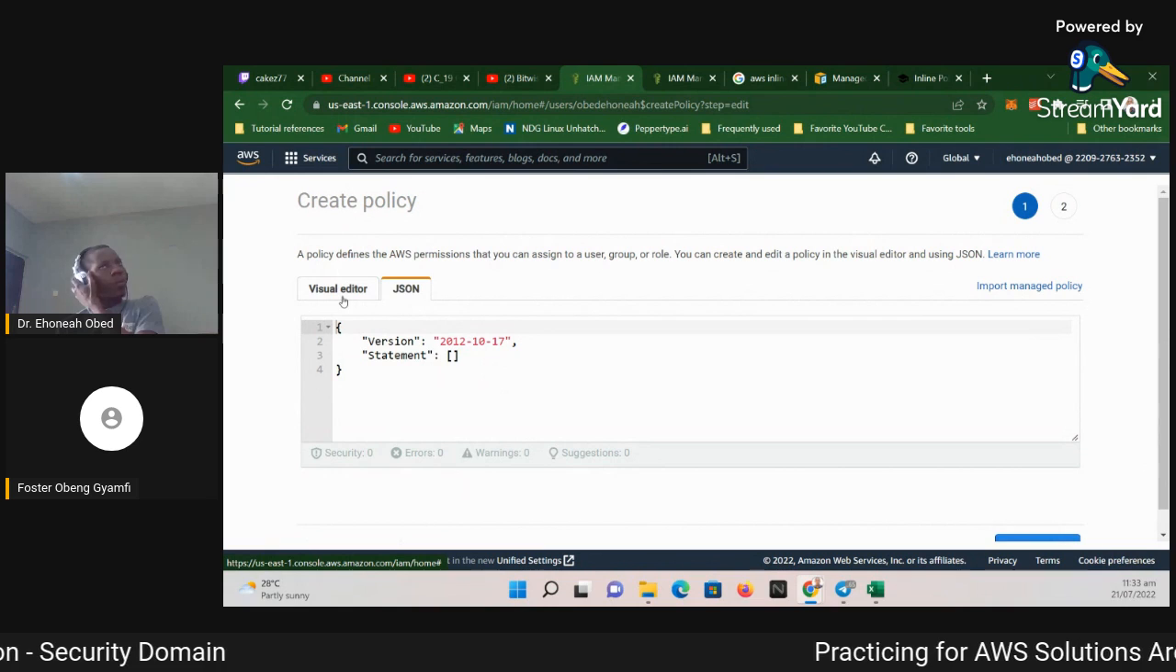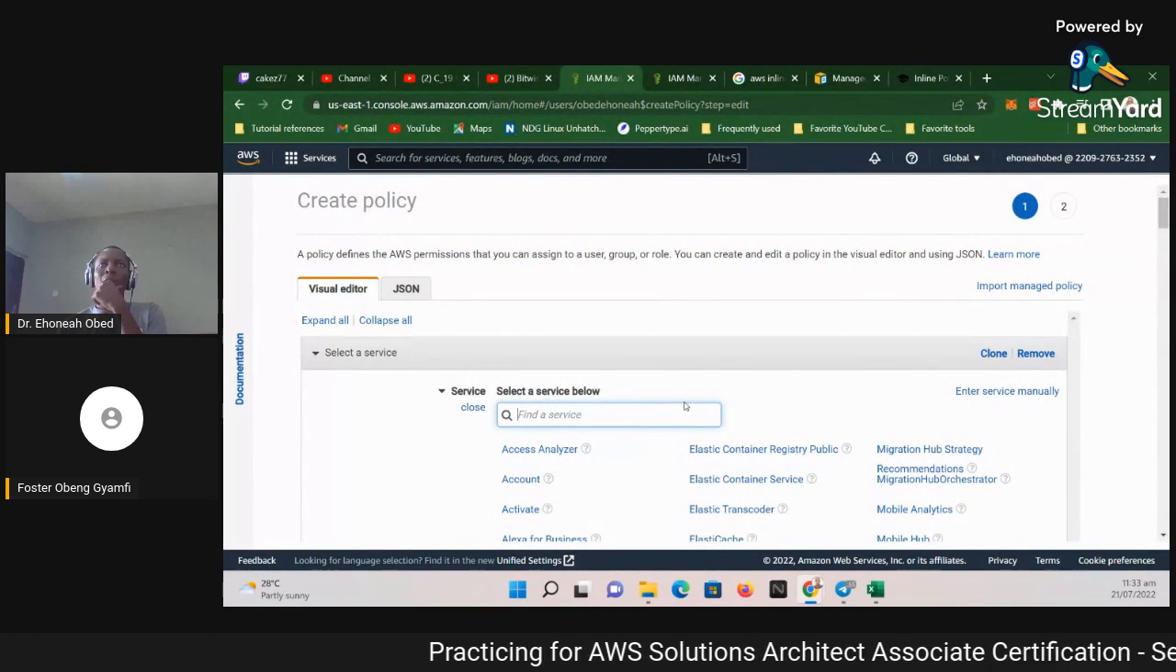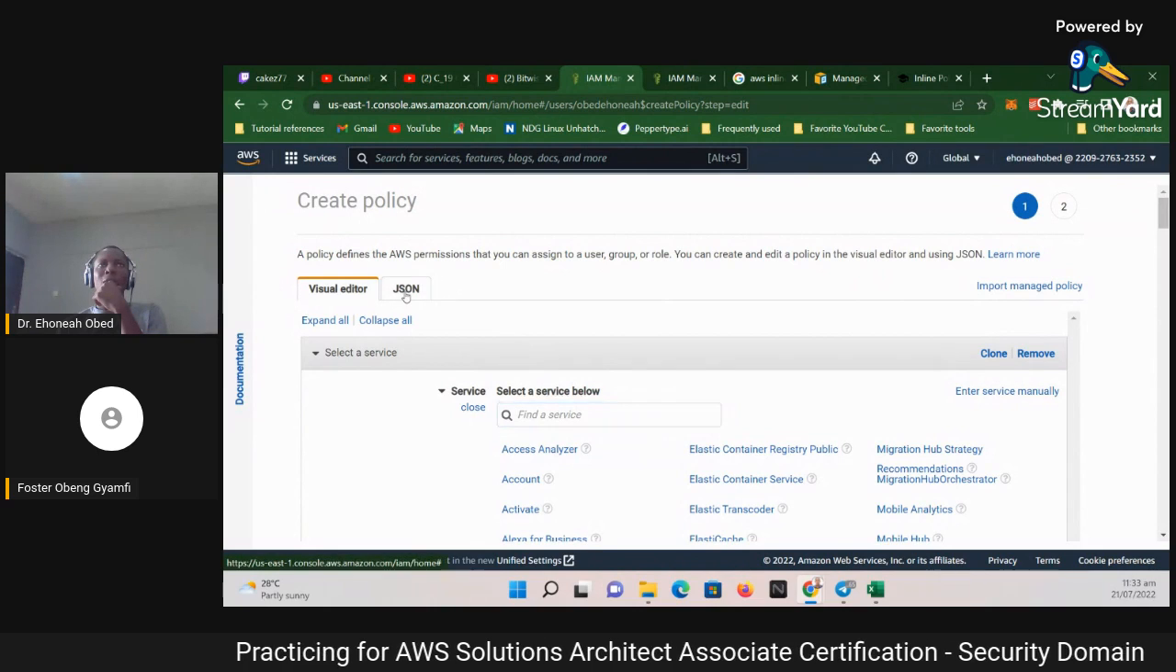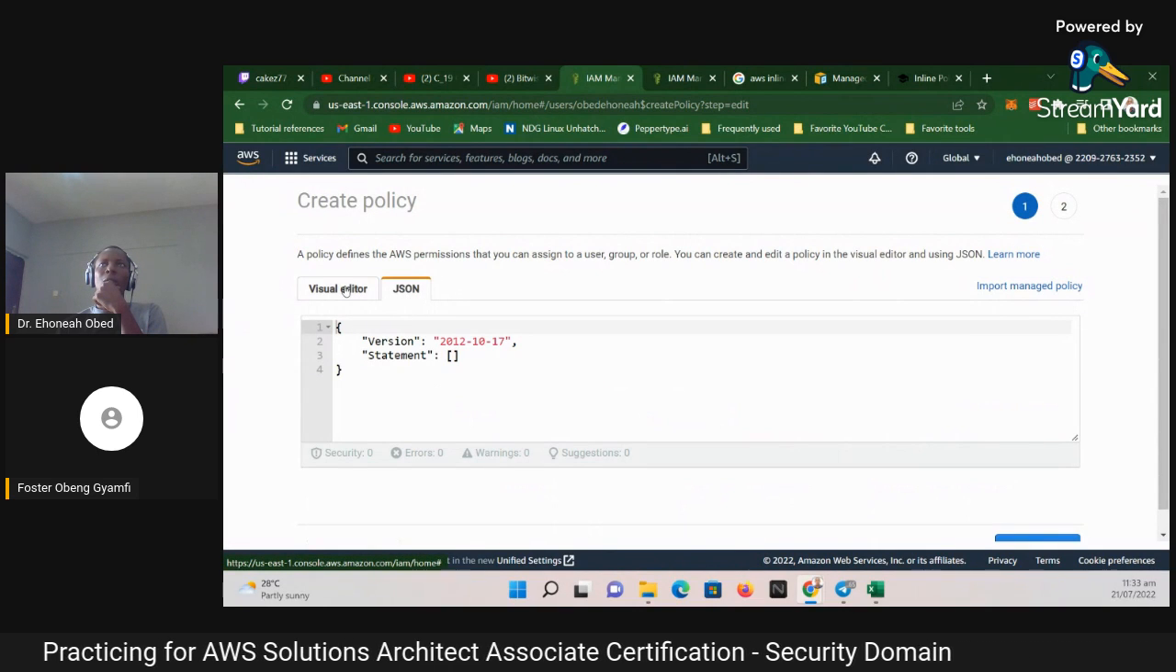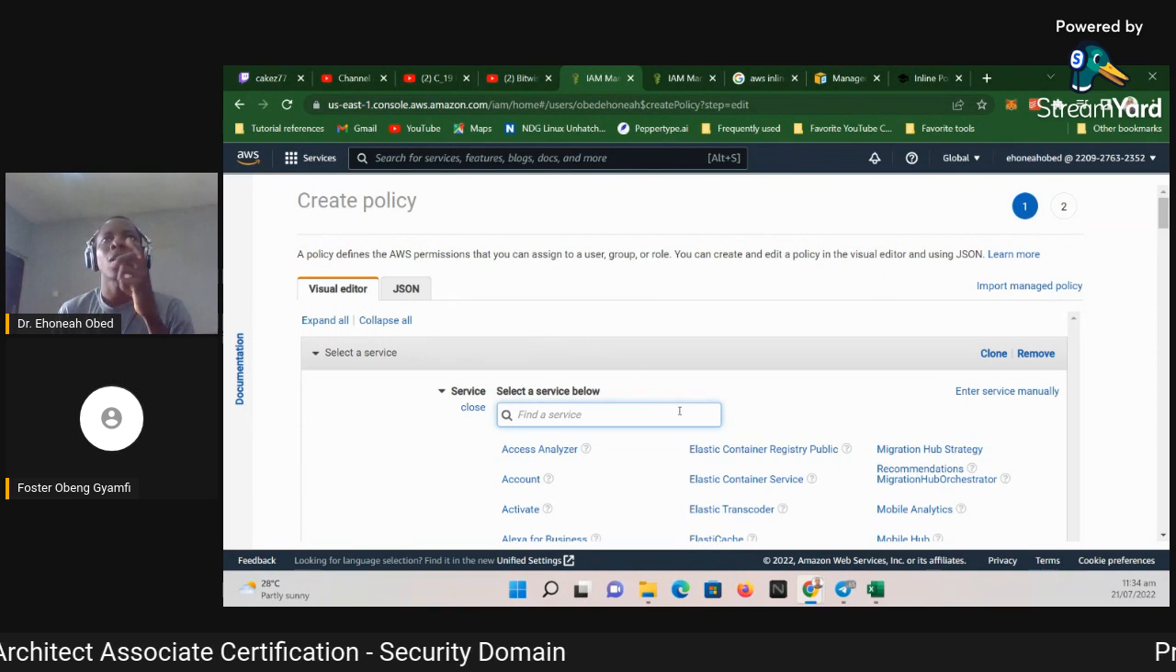So probably after we create the permission, can't we see the JSON format? Otherwise, we just check the JSON format and see if we can change what allows to deny.